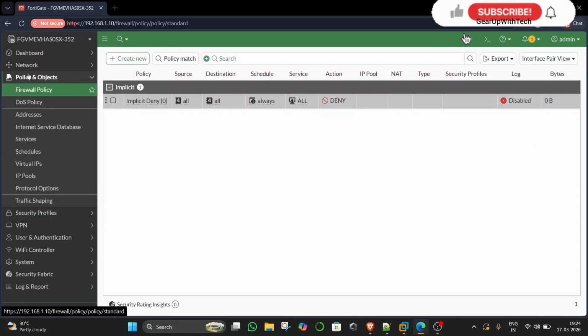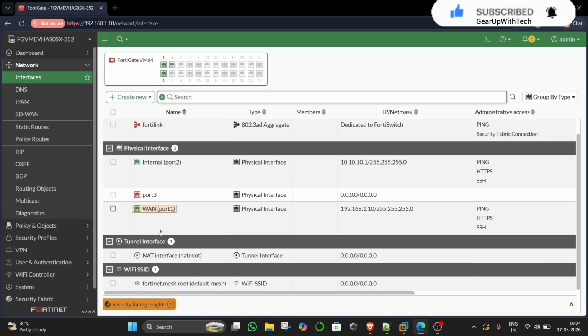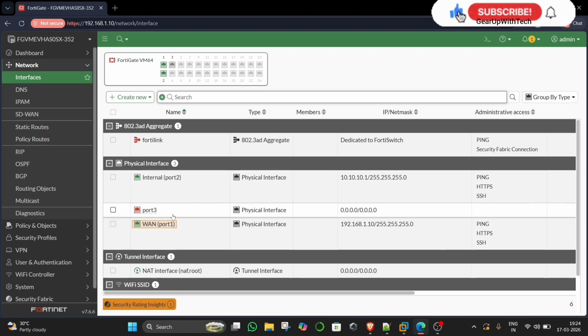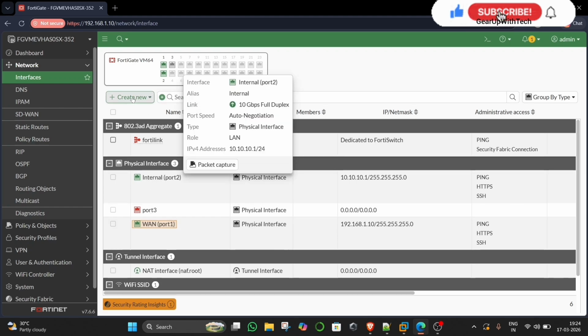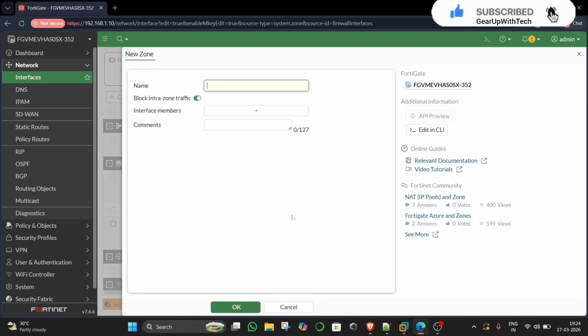So let's create a zone first. Navigate to Network, Interfaces. Here we can see as of now there is no zone available. Aggregate, then physical interfaces separately, then tunnel interface and Wi-Fi SSID. There is no separate zone option here. So let's create a zone for internal. Create, then Zone, name the zone LAN.